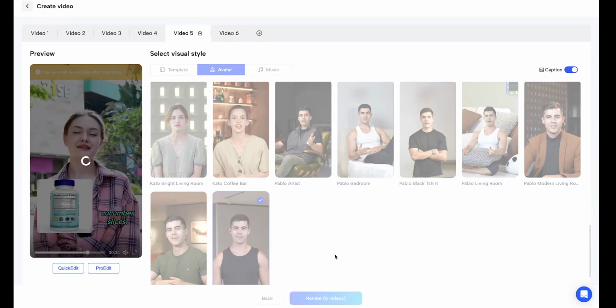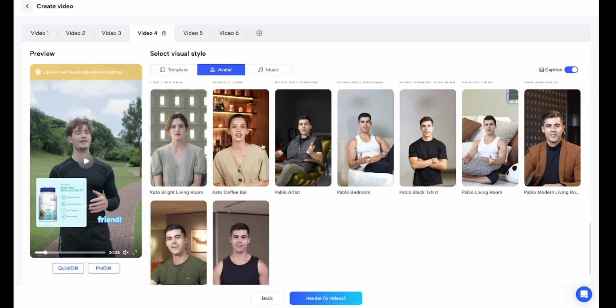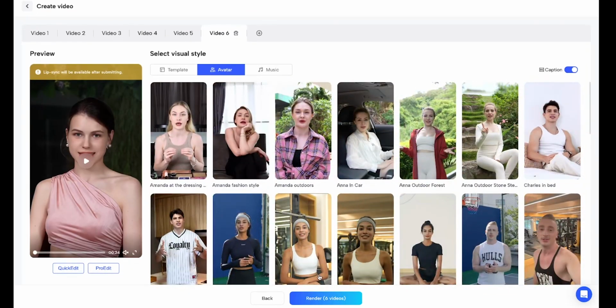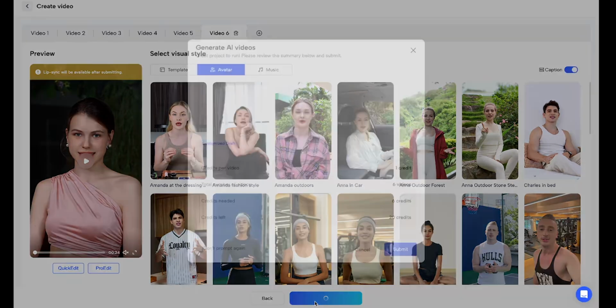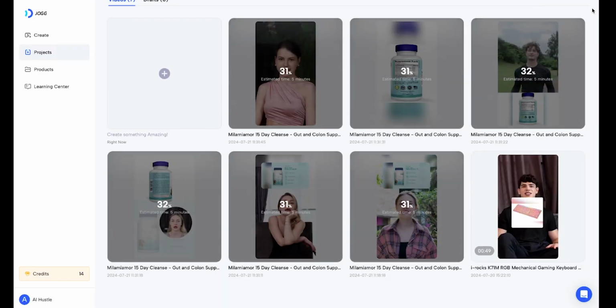Similarly, replace the templates from each video and try to choose a different template for each video set. Once all the videos are ready, you can render them all at once. Keep in mind that 1 credit is used per video, and since there are 6 videos, it will use 6 credits in total. Simply submit, and in just a few minutes, all the videos will be rendered together.